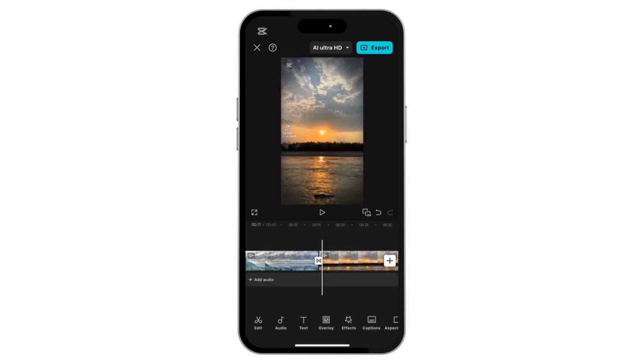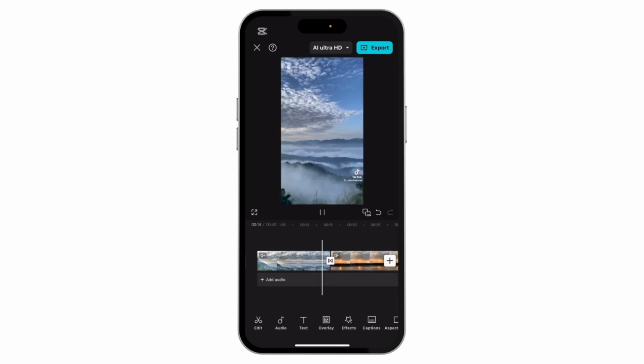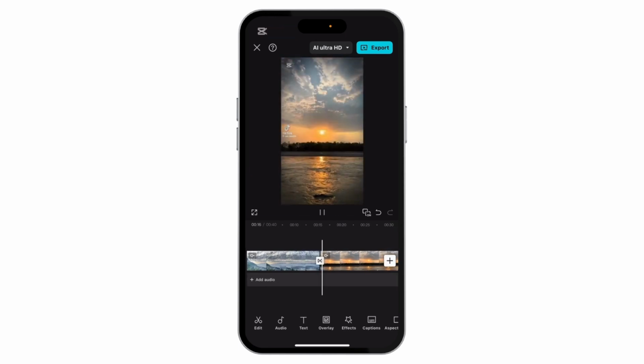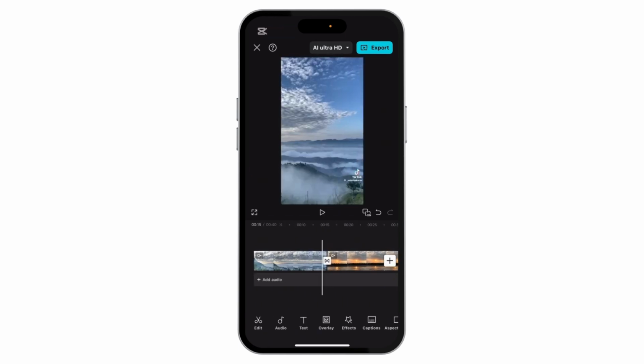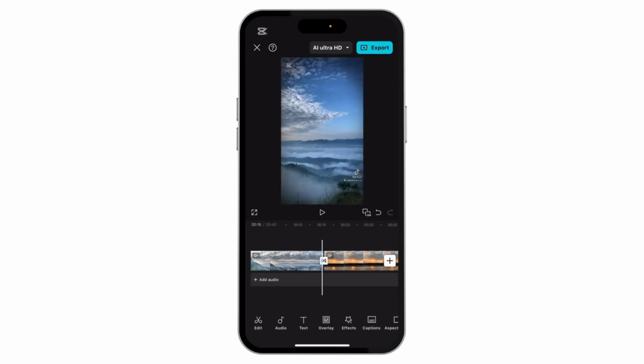Alright, as you can see, here is the transition I have added to my CapCut project. So in this way, you can, as usual, add multiple clips and you can easily merge the video smoothly on CapCut. So this is the easiest and simplest method.